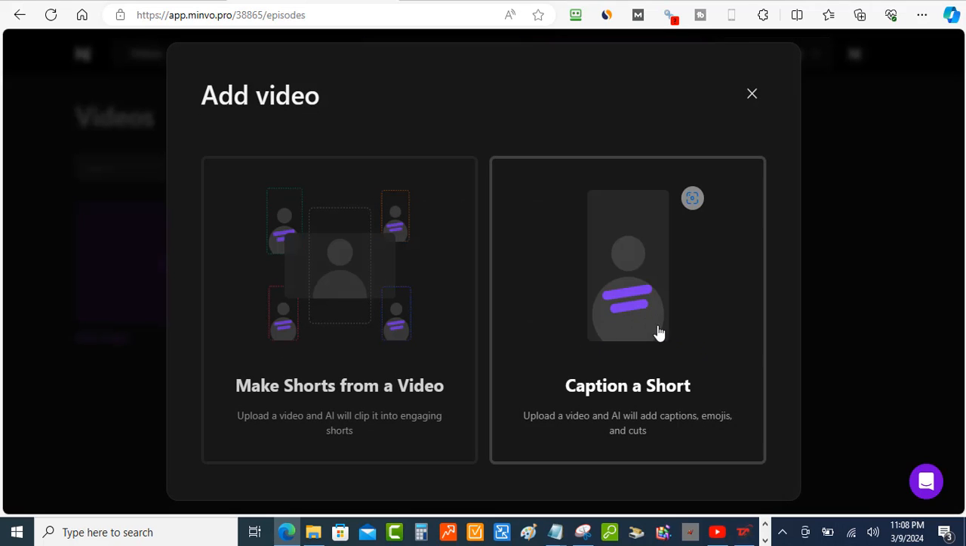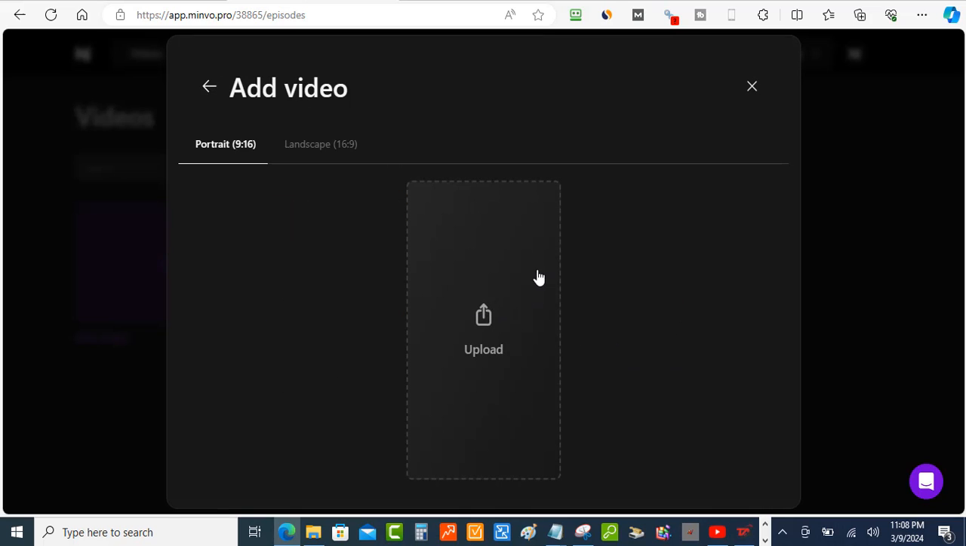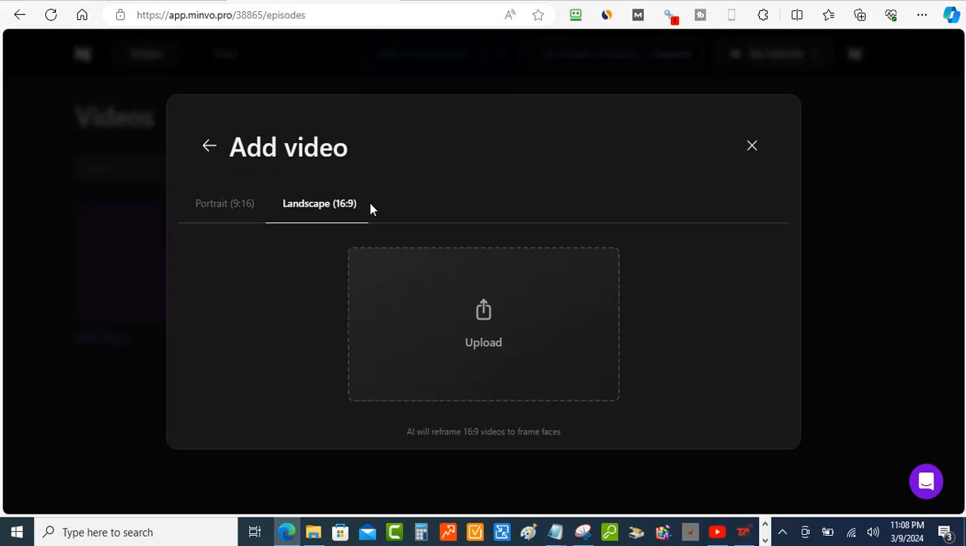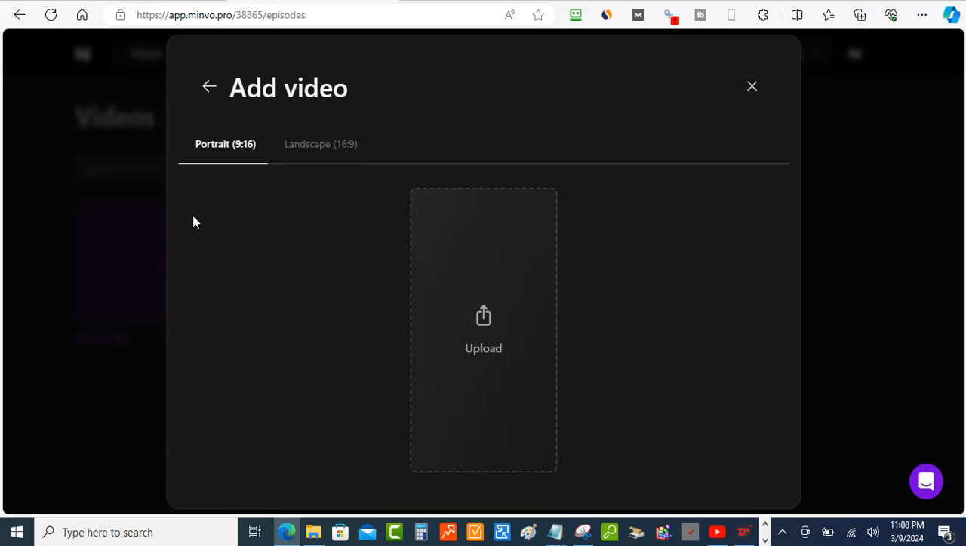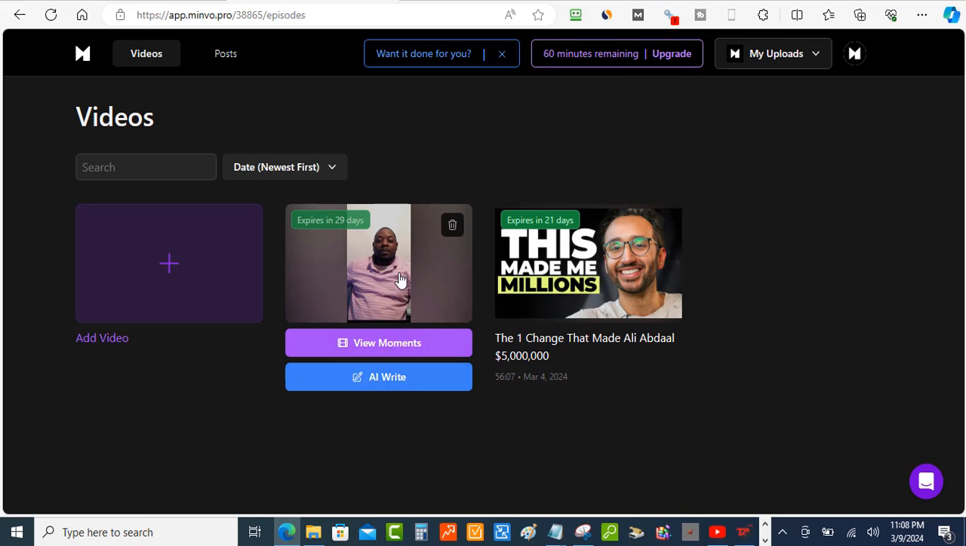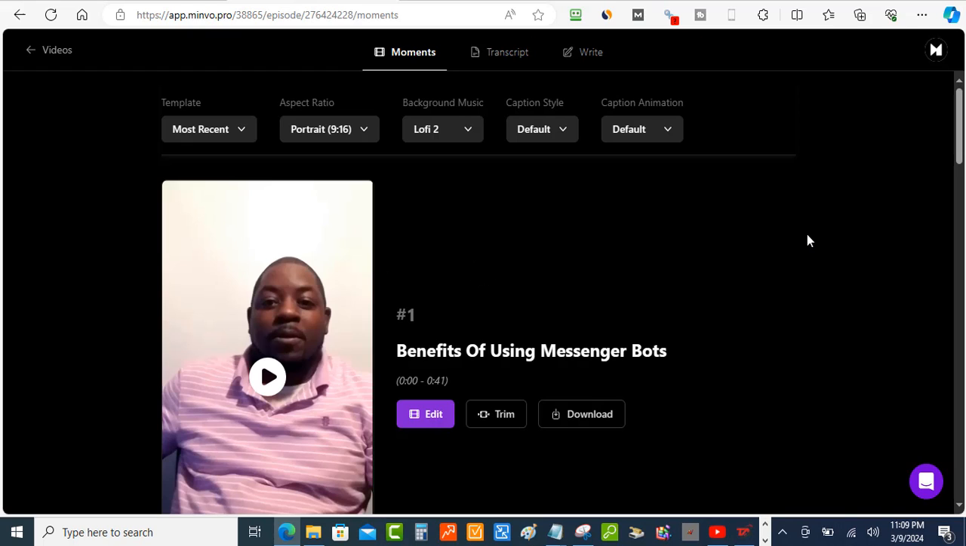That's going to take you right here. So when you click on the caption section, it's going to come up where you got the portrait, which is 9:16, and you can also do it with the landscape, which is 16:9, and AI will reframe the 16:9 video to frame faces. So we're going to come back over here to the portrait, and what you want to do is just click the upload, and there you can take a video from your desktop or laptop and upload it to Minvo. But I've already got one uploaded, so we're just going to jump into that one real quick. I'm just going to click the video here.